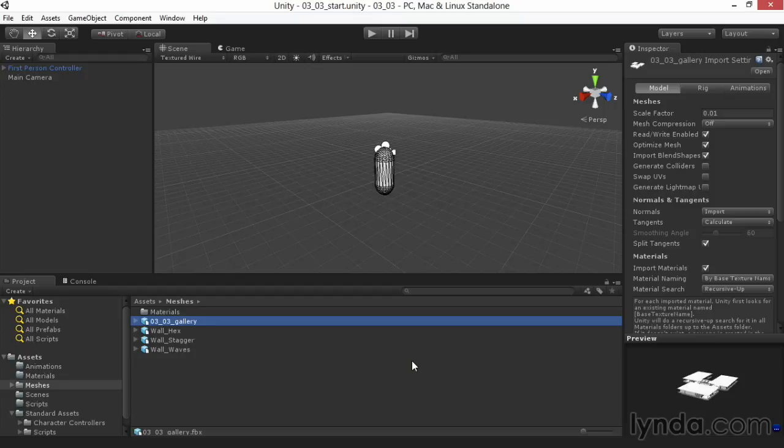Because we've exported out our meshes in meters, we can set this scale factor to 1 and we'll have the right size. I'll also check Generate Lightmap UVs. What this does in a mesh is generate a second set of UV coordinates that are automatically flattened. And we can use this when we're baking the lighting or pre-calculating the lighting for our game.